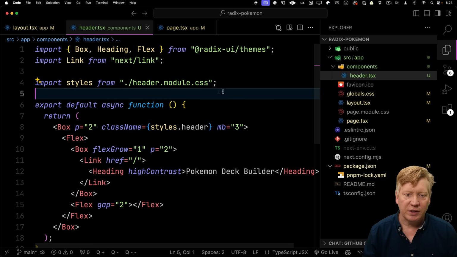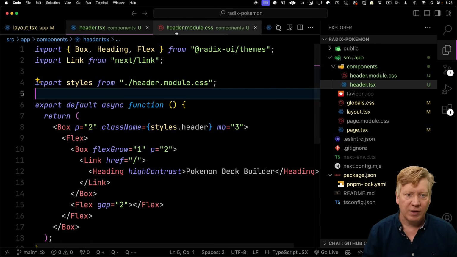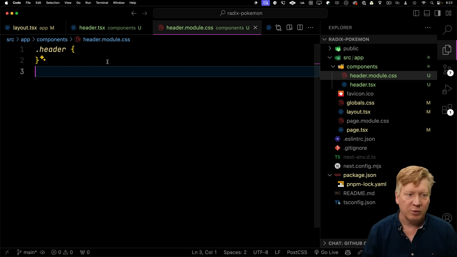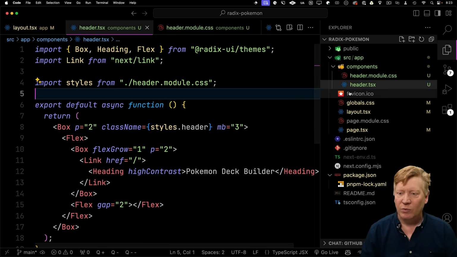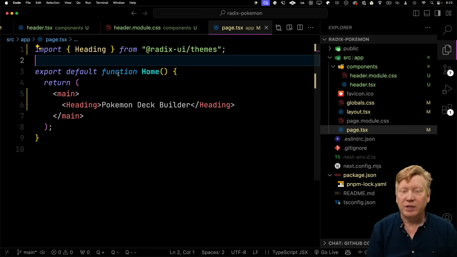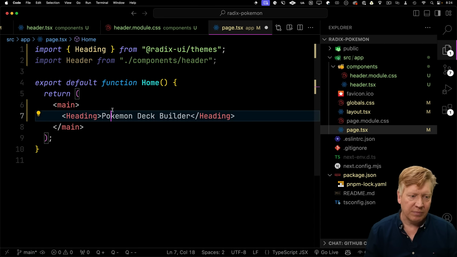All right, so as we can see, I'm bringing in this header module CSS. That doesn't exist yet, so let me add that. And I'll define a header class, but I'm not going to put anything in there at the moment. Over here, we can see that I'm accessing that on styles.header. Let's go take a look at where I'm going to add that. So I'm going to bring that into the page. And I'm going to put it at the top.